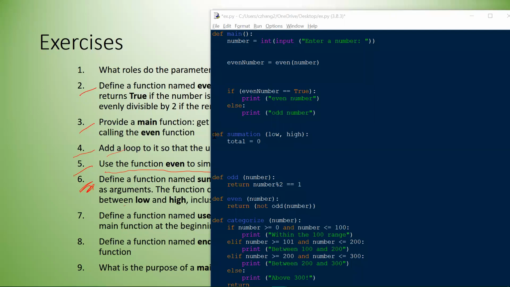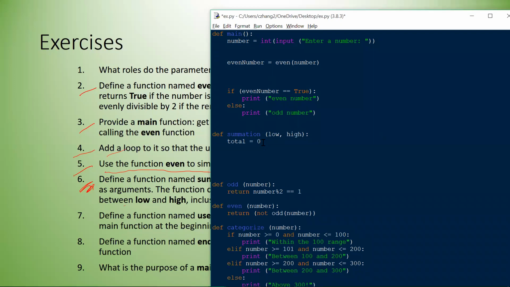Okay, so this is what I have right now. I call it summation, and it accepts a low number and a high number. That's the range. And then because we want to accumulate the sum, we need to declare a variable so that we can put the sum in it, right? Because it changes. So for sum, you always initialize it to 0. For product, you always initialize it to 1. So we initialize it to 0. And then we use a for loop, right? We have to use a for loop.